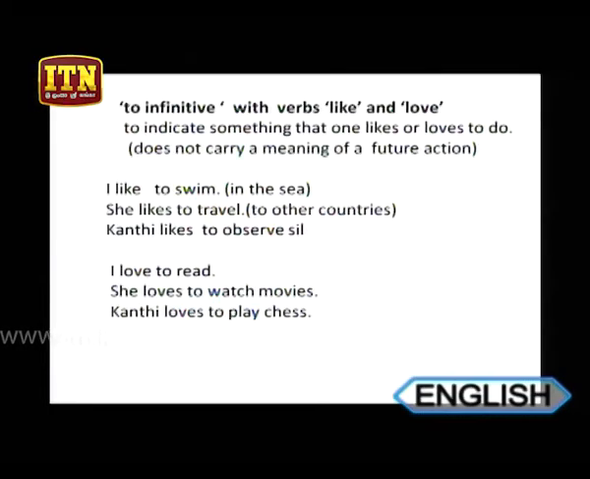It's going to say that you like to swim. So remember, these are the three different users with the "to" and the infinitive coming, and sometimes going to and not the infinitive but a noun, as we told you before. So I like to swim, she likes to travel, Kanti likes to observe seals. That's what you like to do.